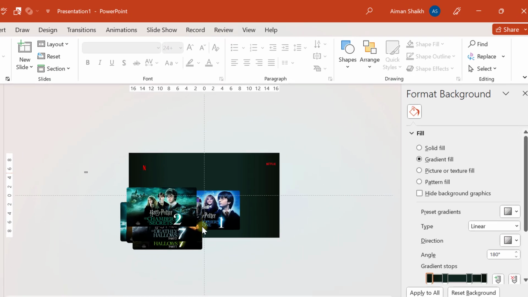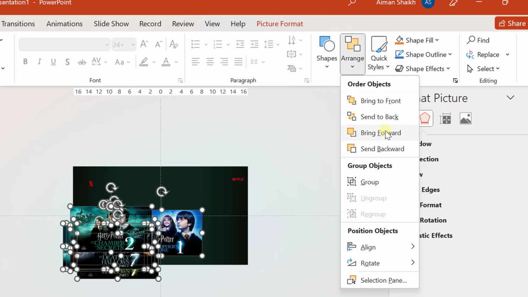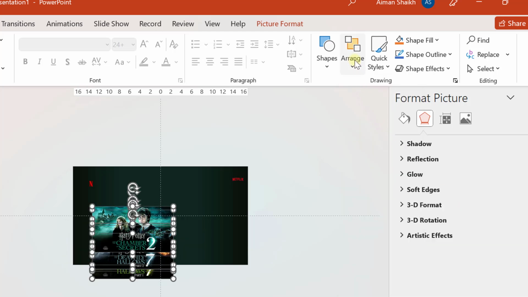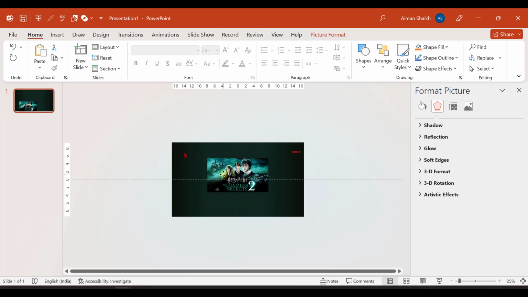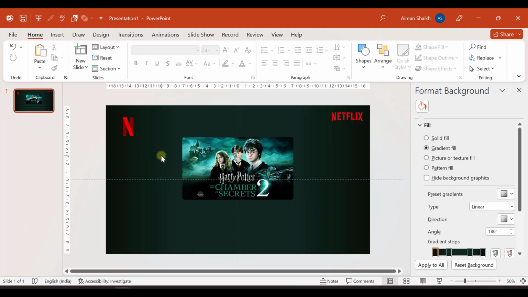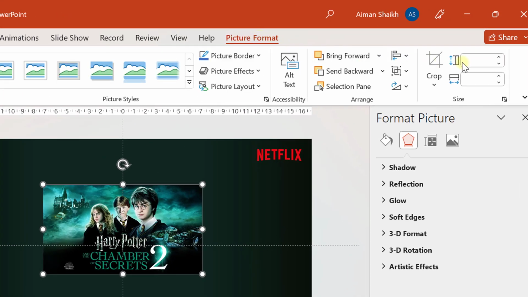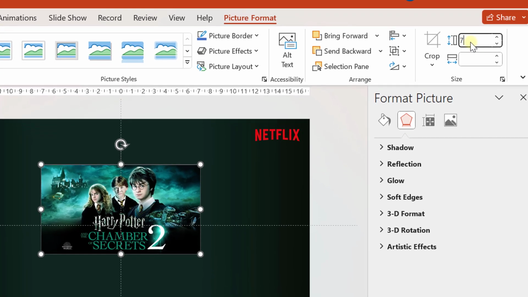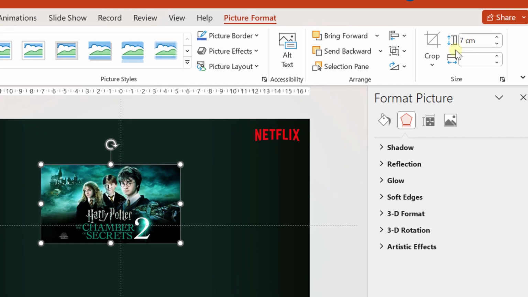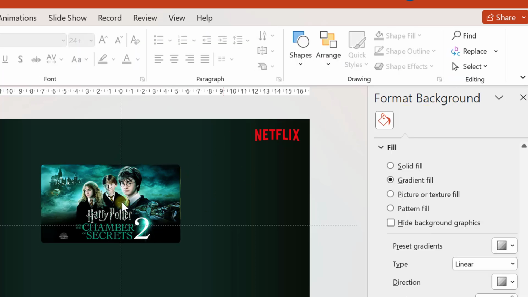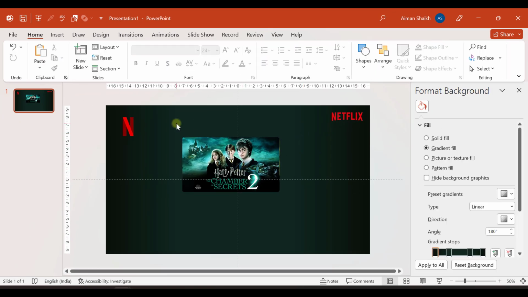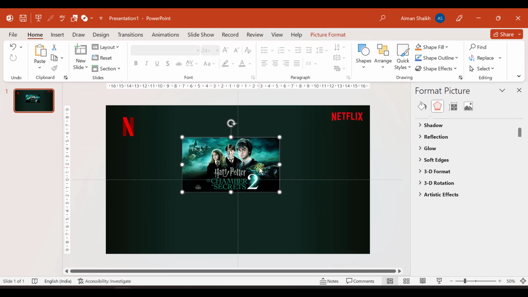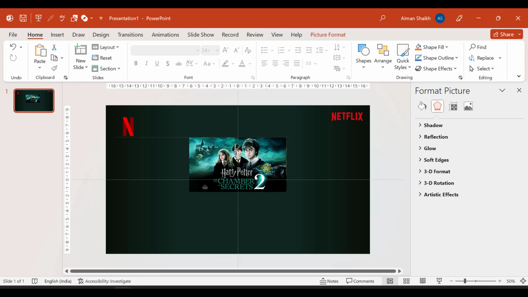Okay, now let us arrange all the images in the center and in the middle. And let me put it over here like this. So now let us fix the size of this image. Let me select all of this, and if I go to Picture Format, let me select 7 as the height of the image, and the width will be automatically adjusted to 12.44 centimeter. So all the images are now of this size. Let me put it in the center like this.